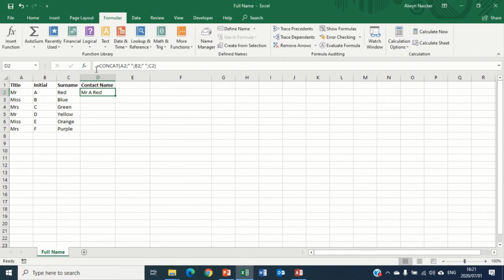And there we go. If we look at the formula bar, it says equals concat or concatenate, open bracket, A2, comma to separate each text. Now, do take note, in earlier versions of Windows, you may need to put a semicolon, not a comma. So here we've got A2, comma, double inverted comma, space, double inverted comma, comma, B2, comma, double inverted comma, space, double inverted comma, comma, C2, close bracket.